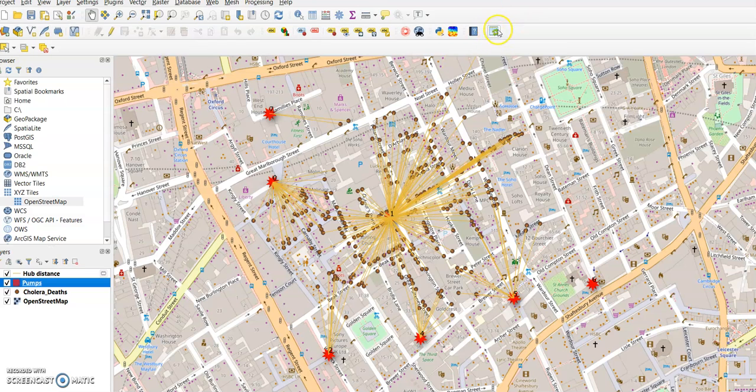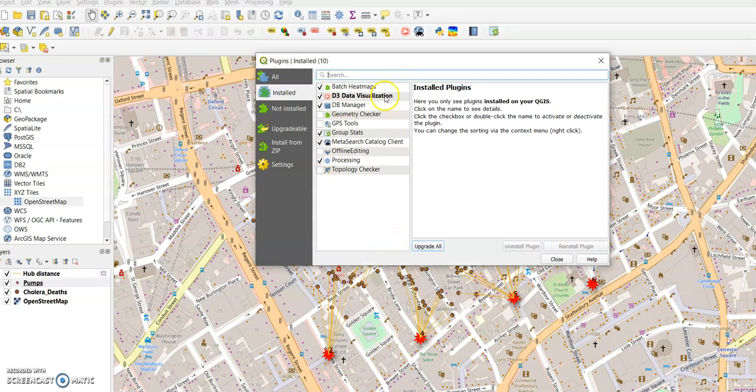I already have it installed on my machine. Chances are you don't have it installed. For that, you can go over to the plugins tab over here and click on install plugins. You should see a new window open up. I already have it installed, so it's going to show up as an already installed plugin. Since you may not have it, you are going to have this plugin installed in your QGIS environment.